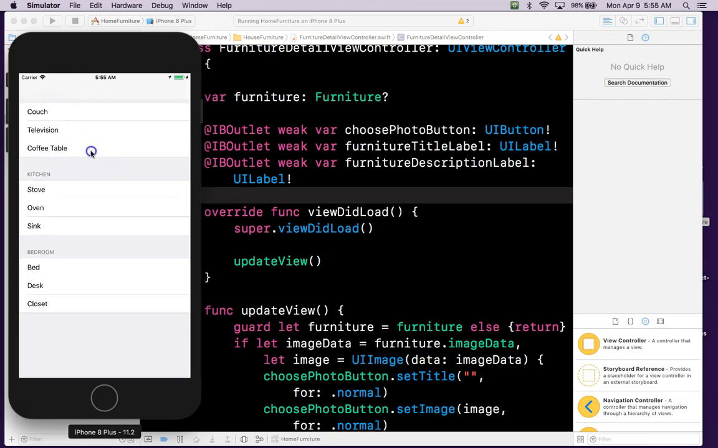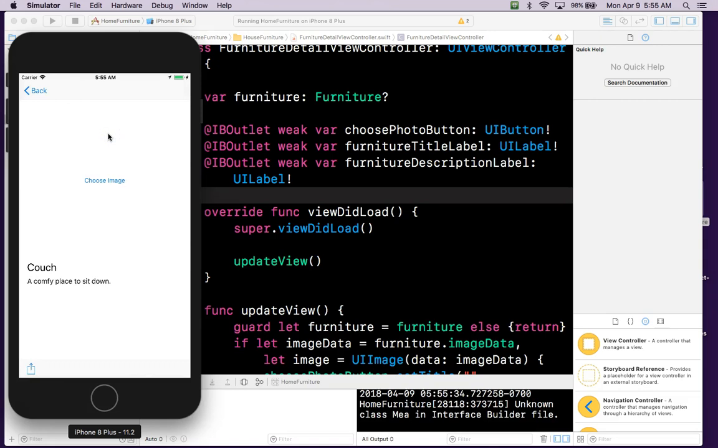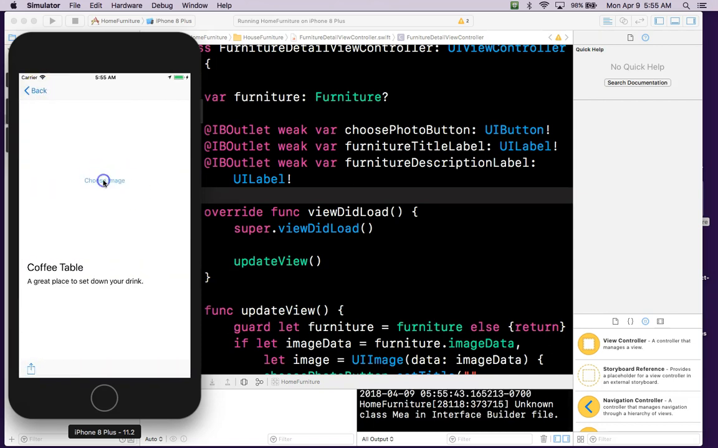Okay, this is cool. They've got different sections in the table view. And if I click on couch, it shows the couch. Back button works. Television. Okay, so this is what they want us to do, to make this Choose Image button do something first. Let me see if they've got an action.